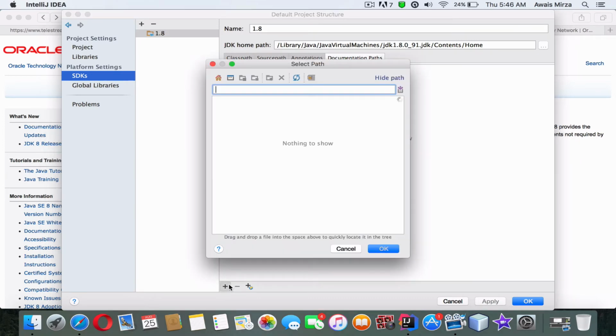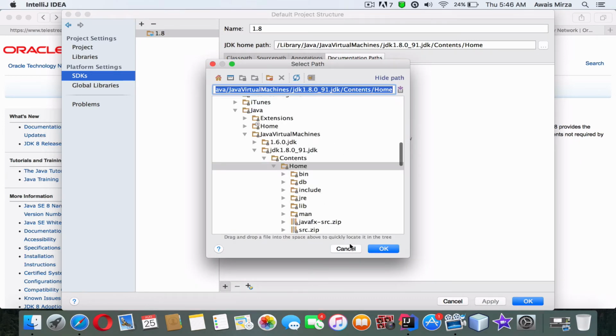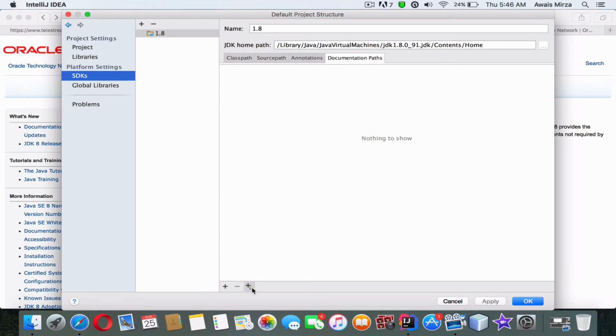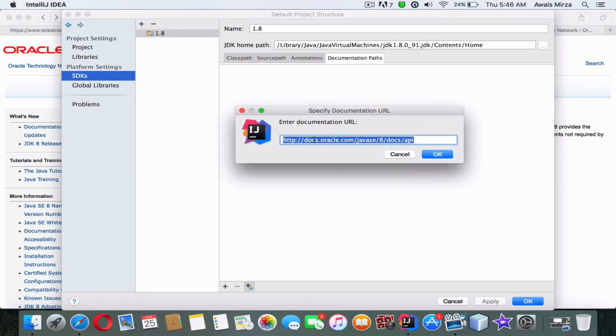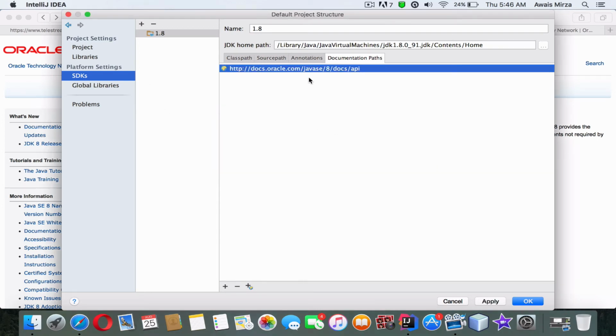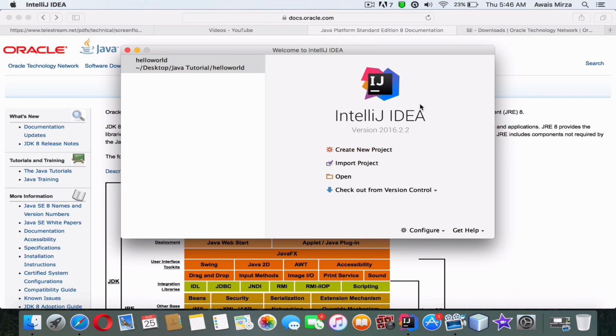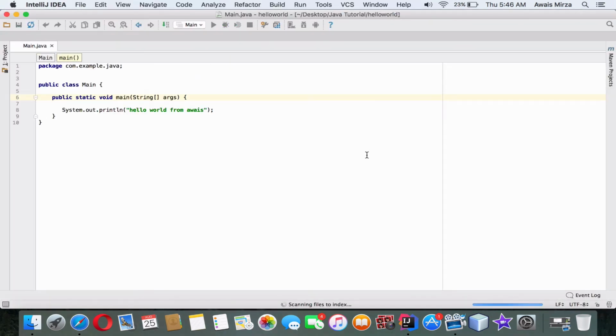Click on the plus sign and then click on this plus sign with the circle. That's basically a URL for your documentation. You will find the exact path already there, but if you don't, you can copy and paste it here. So I'm gonna click OK now, and now we have attached Java documentation to IntelliJ IDEA. So let me go ahead and open my project again.